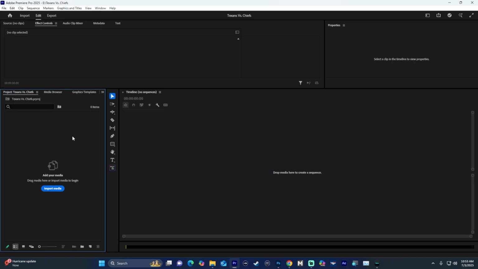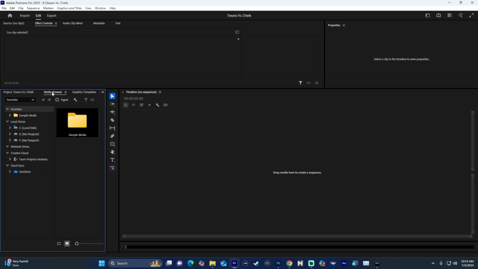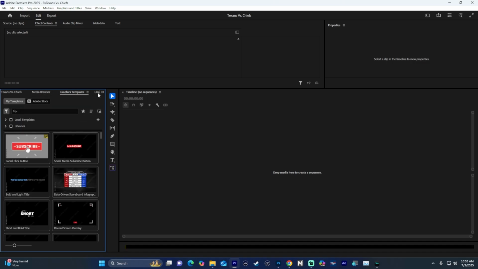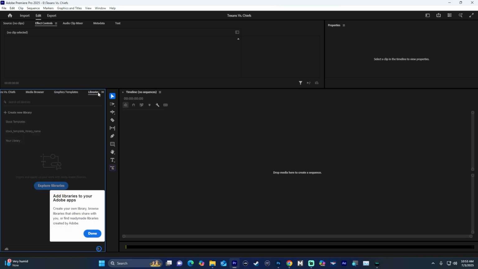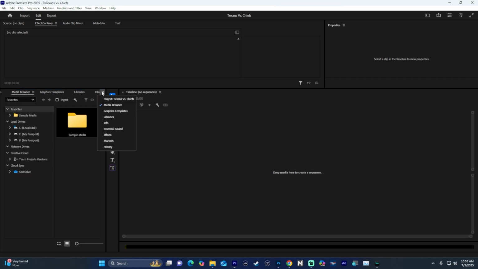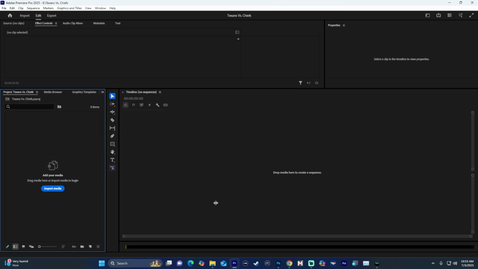It loads a little bit, then you're going to get to your canvas right here. Obviously right up at the top, it has the name of the project. Right up here you have your source, where your effects and your audio mixer is. Right here on the left is where your project files are going to be, any graphics, templates that you have pre-installed, library, all of that neat stuff. Then right here, you have your sequencer.